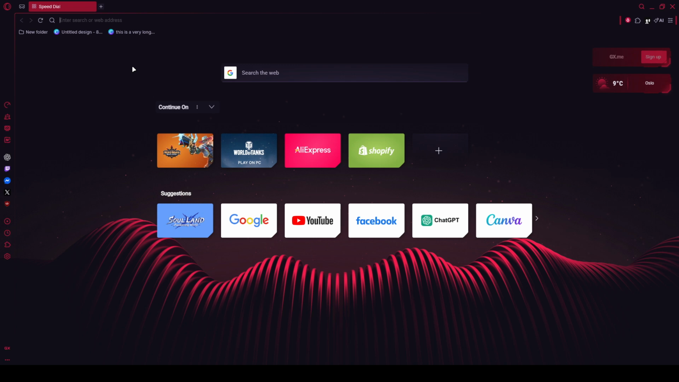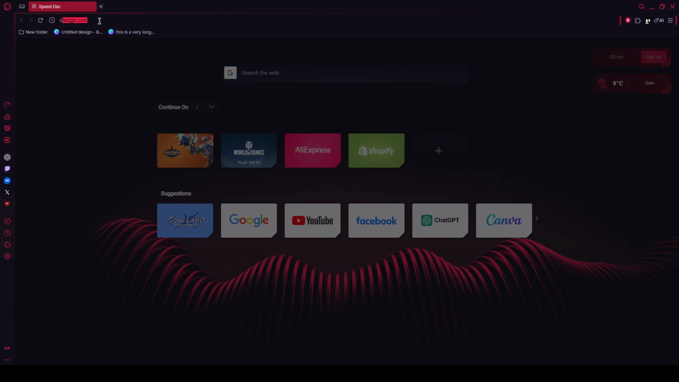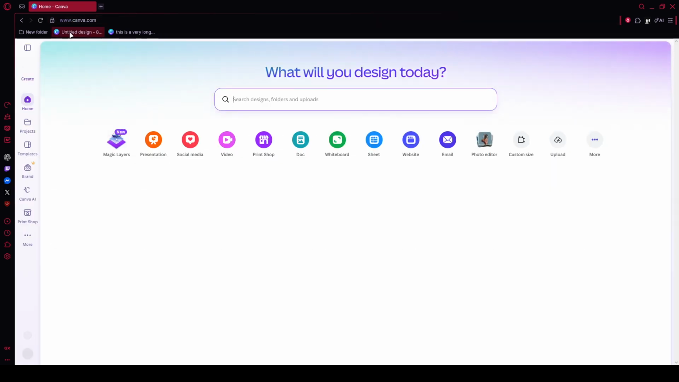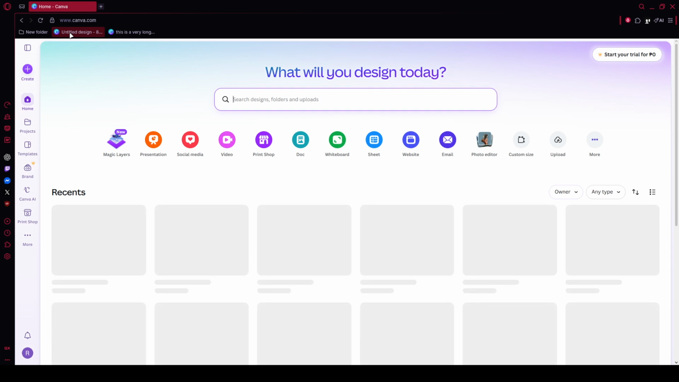Once the browser is open, move to the address bar at the top of the screen. Click into it, type www.canva.com, and then press enter on your keyboard. This will take you to Canva's official website. It's always a good idea to make sure you are entering the correct web address so you land on the real Canva homepage and avoid any unnecessary confusion.